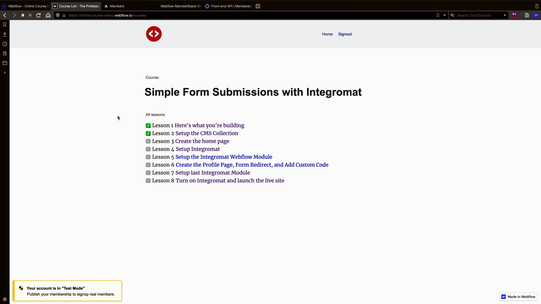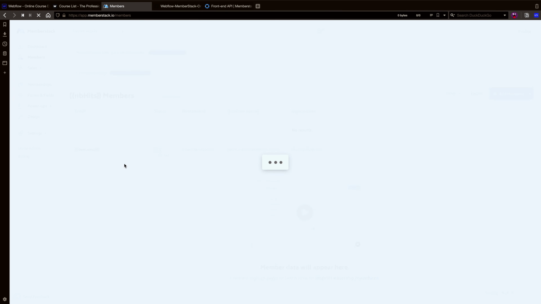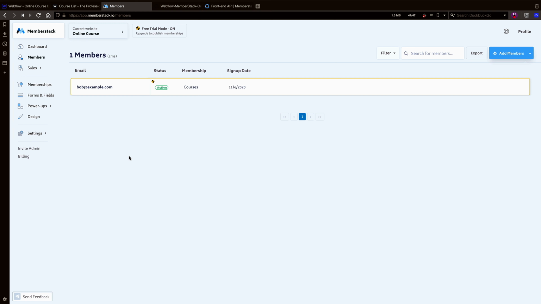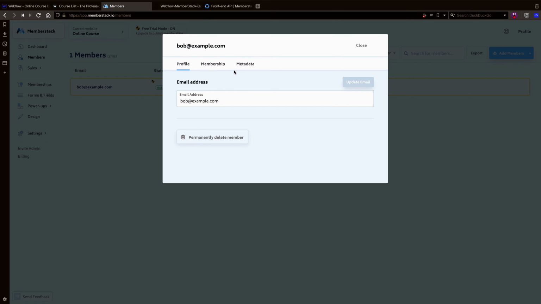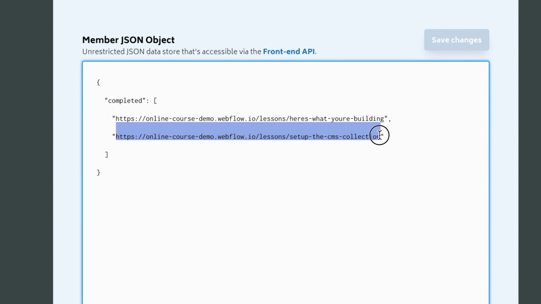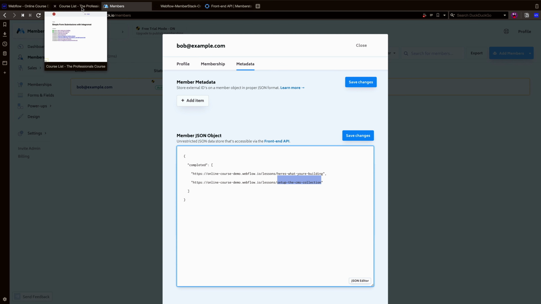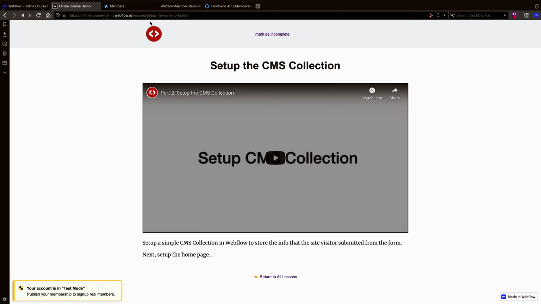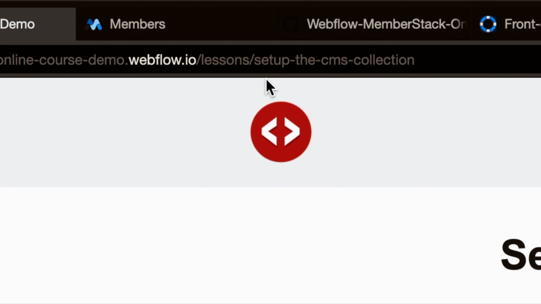Well, we use the front-end API in MemberStack to add the URL of all of their completed lessons. And we store that up in the member.json object. And you can see that the 2 URLs that we've tagged as completed are stored up here under this completed entry. So set up the CMS collection is the last one we did. We can see that that is this URL, set up the CMS collection.